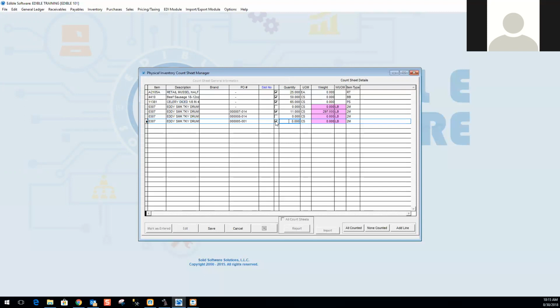So just make sure that you know exactly what is needing to be skipped, what's needing to be counted. As I mentioned, you can also change the units of measure. So if they actually counted in eaches, you can go ahead and change that, or counted in 5 pound bags, whatever the case, you can go ahead and enter that information in.